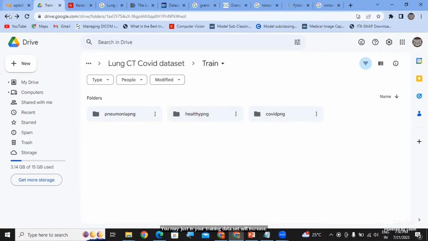Similarly, I have two other folders, test and validate. In all the folders, your three labels must be very clear. You should not give different names. You should give the same names in all three folders: testing, training, and validation, right?